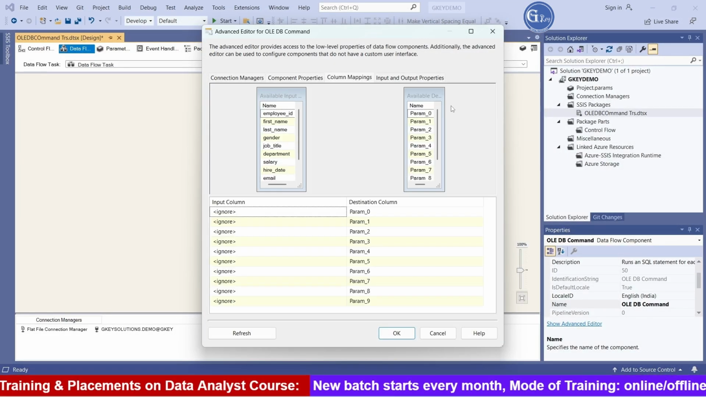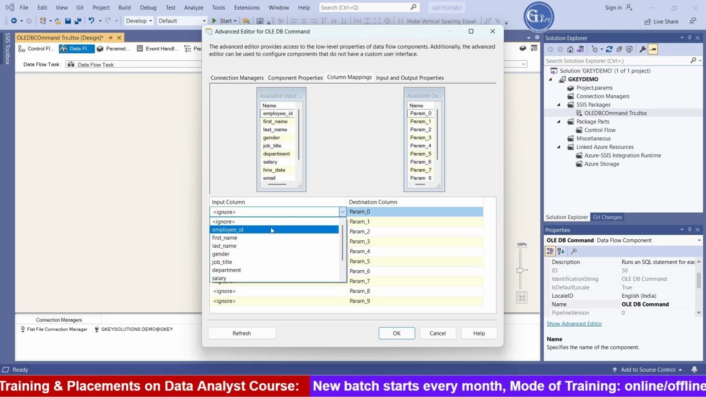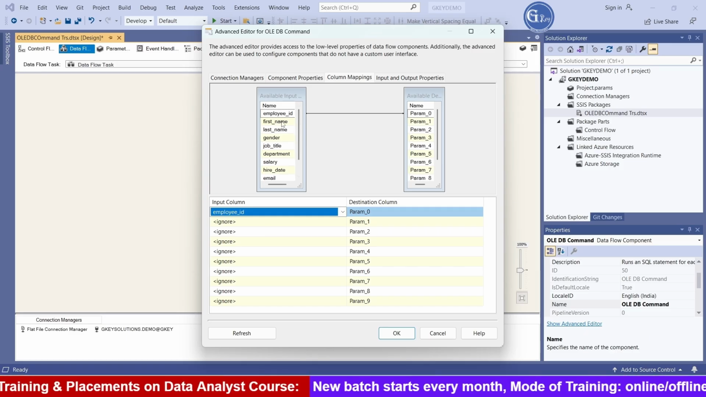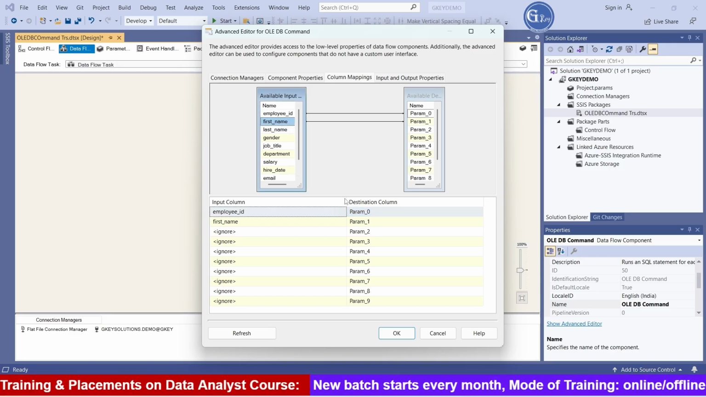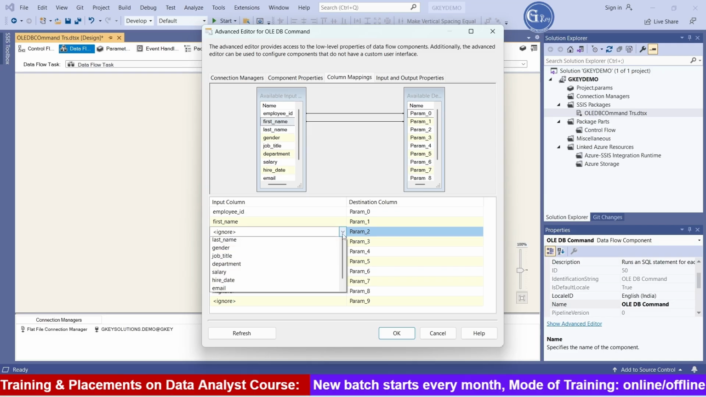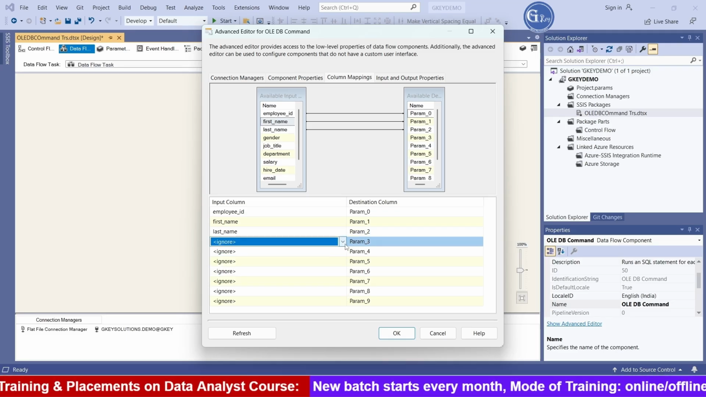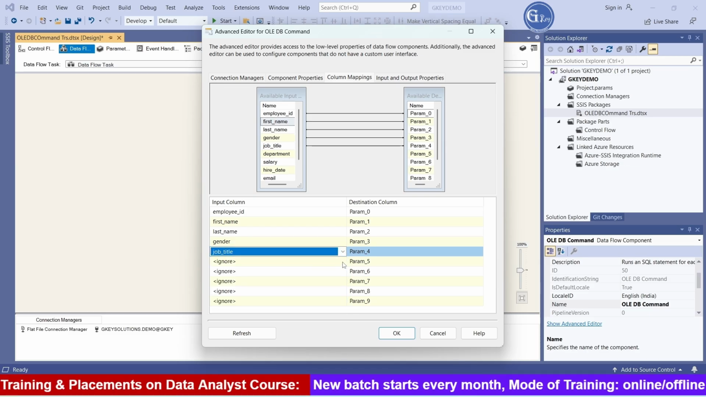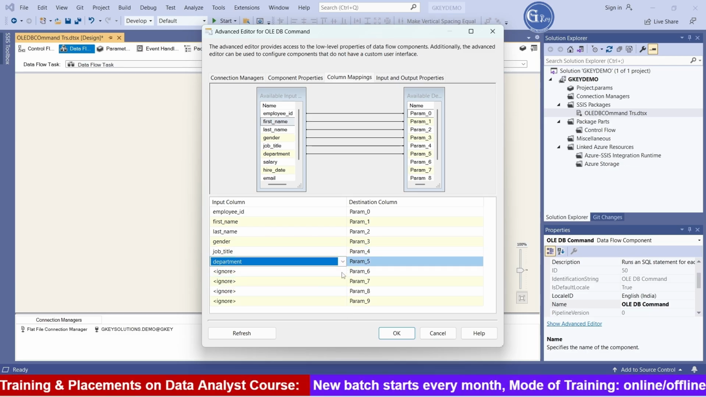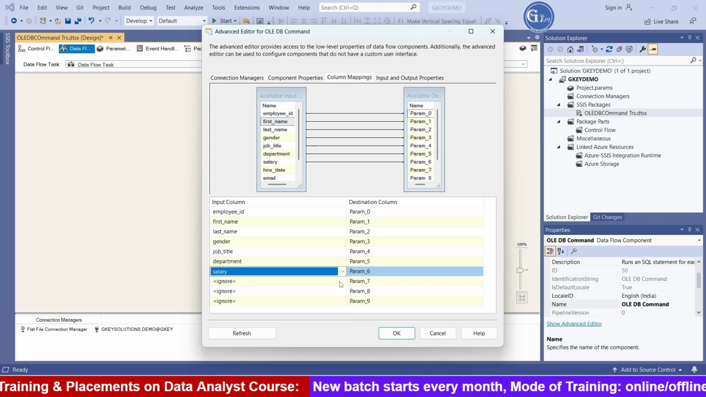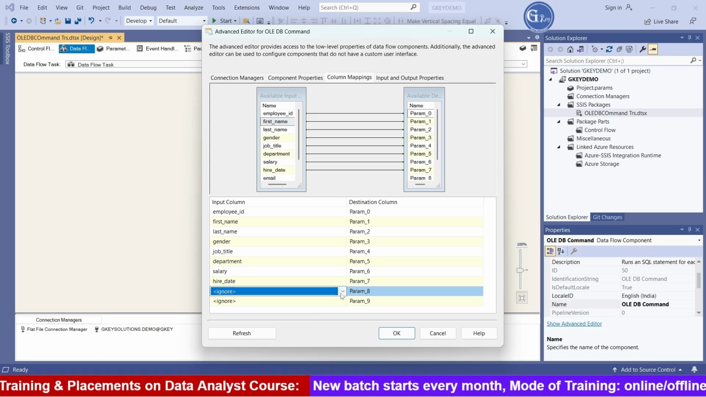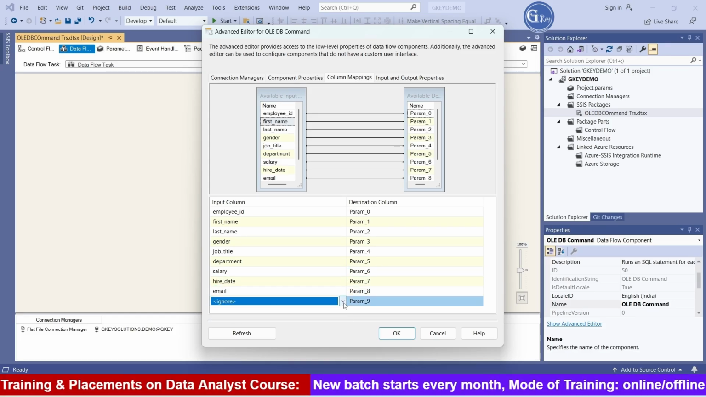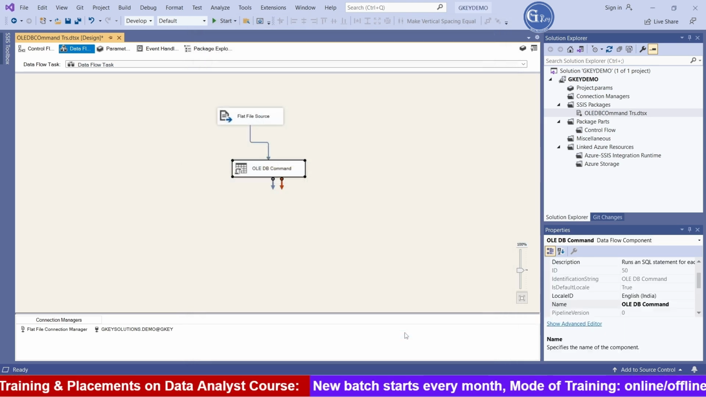And if you come to the mappings, these are the different parameters created. We have to map each and every parameter. This way also we can map. Otherwise, we can drag and drop, like this also we can. We have to map all the columns. This is the main thing that we have to take into account. Now I have mapped all the columns.